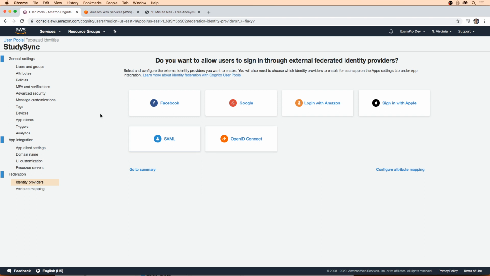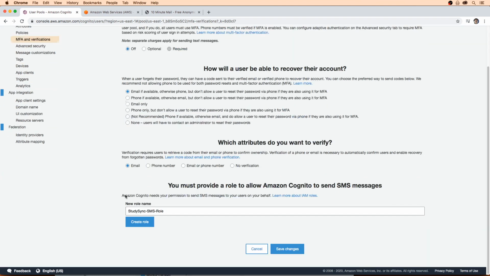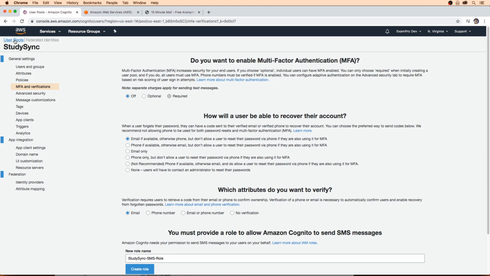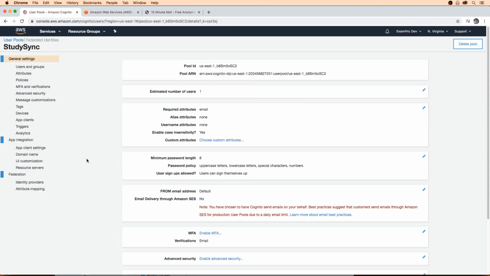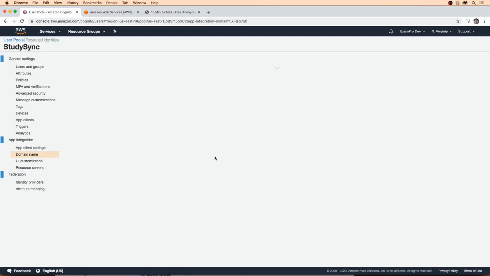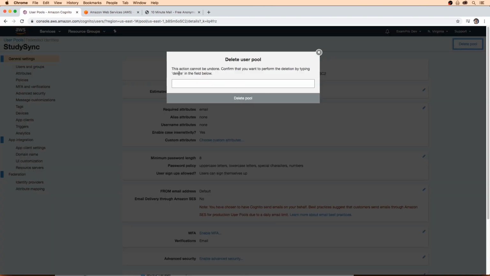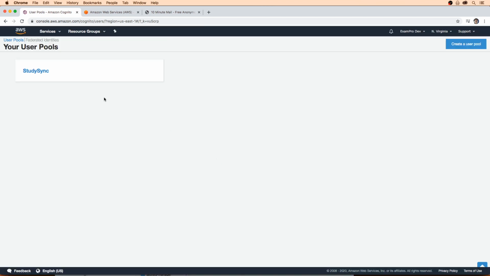There's a lot of things you can do in here. There's a lot of options, and I recommend that you poke around, but we're done for this case, and I want you to go ahead and delete this pool. To delete this pool, we have to first delete the domain name because we are borrowing that from AWS. And once that's deleted, we can go to General Settings, hit Delete, type in delete, and there we go, our pool is gone.